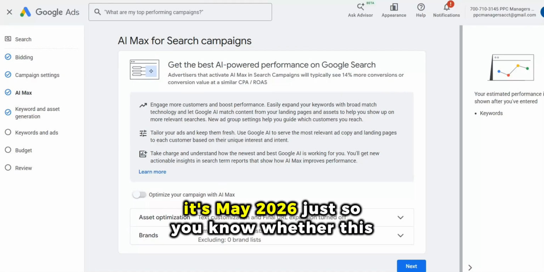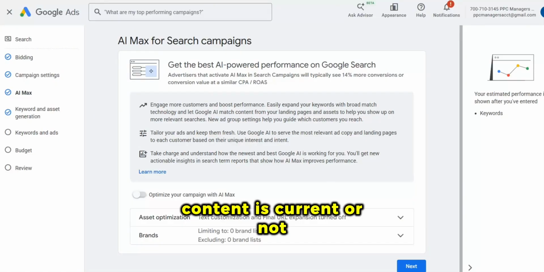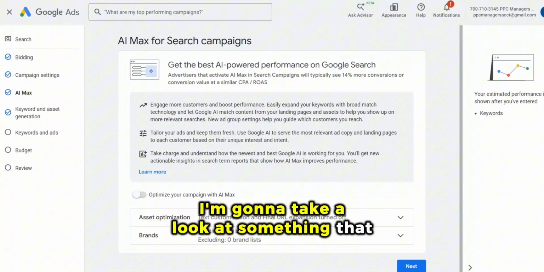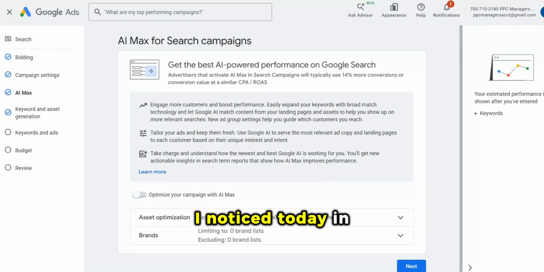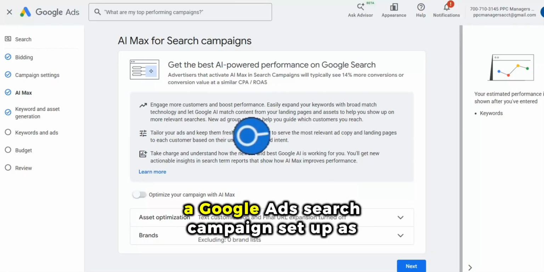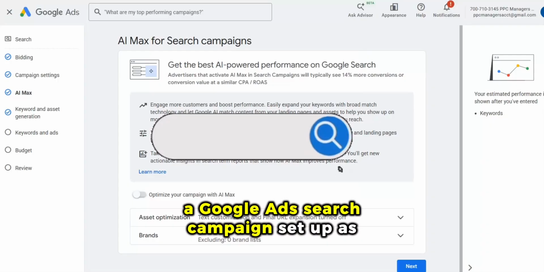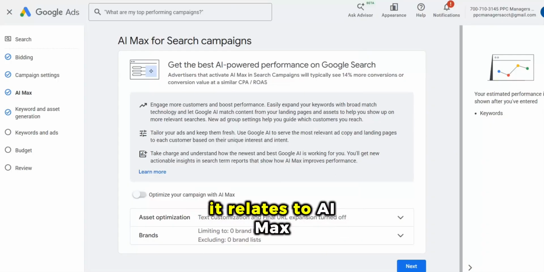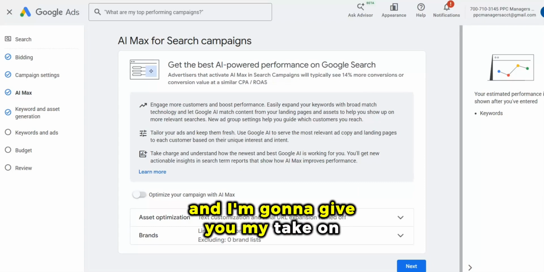It's May 2026. Just so you know whether this content is current or not, I'm going to take a look at something that I noticed today in the Google Ads search campaign setup as it relates to AI Max, and I'm going to give you my take on it.